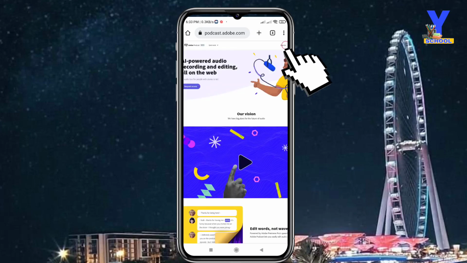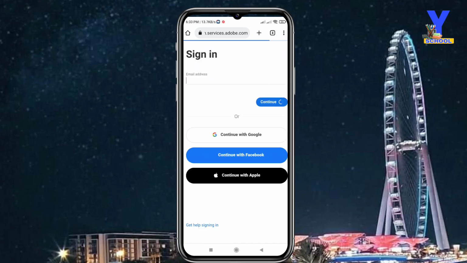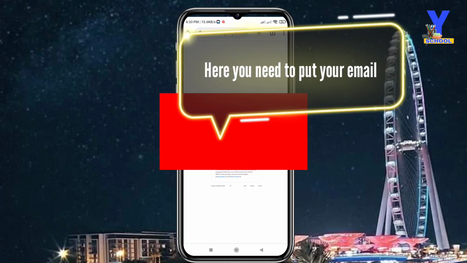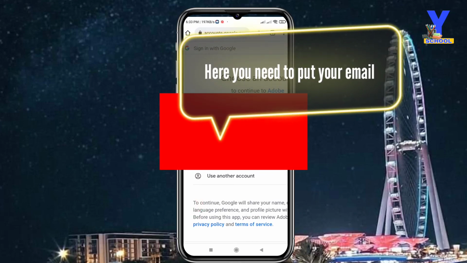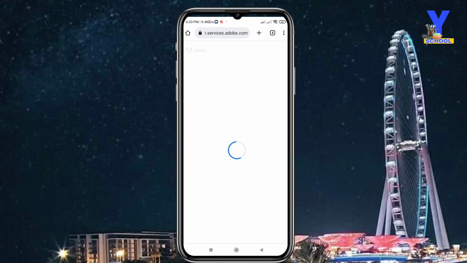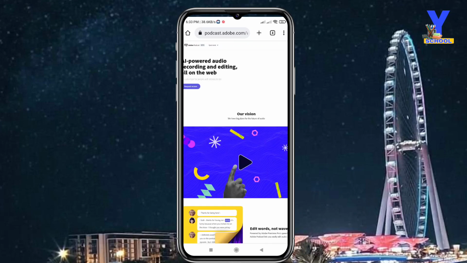Okay, now sign in. Here you can see. Click on it. And now you have to sign in with Google or with your Facebook account or with your Apple account. So I will create my account with Google. So continue with Google. Then I will select any of my emails. So I will select this. Click on it. It will take just a few minutes or a few seconds, depending on your network.